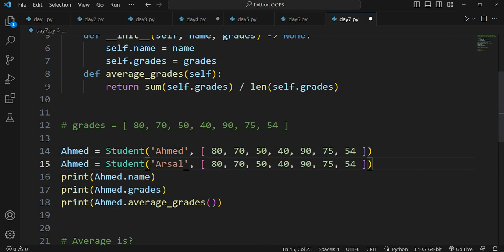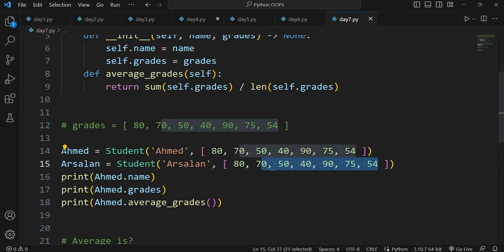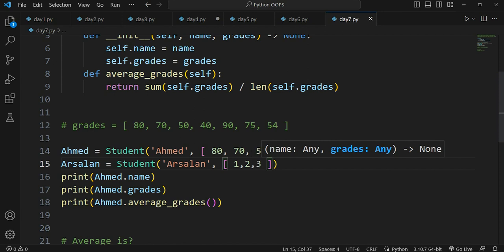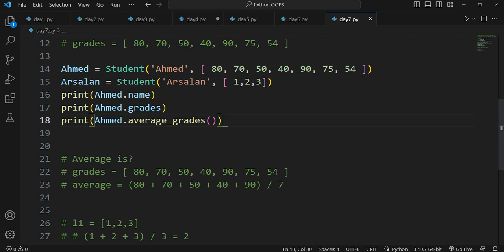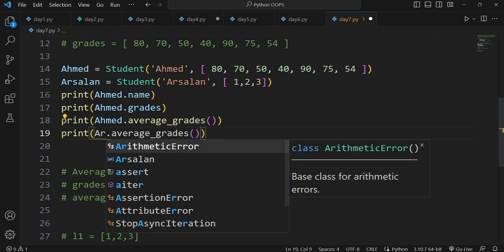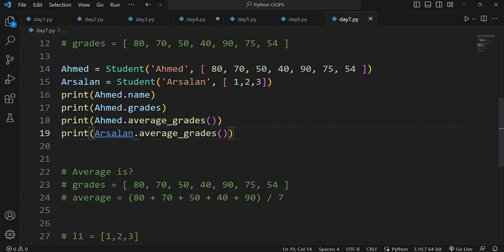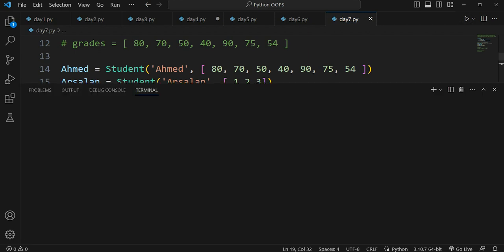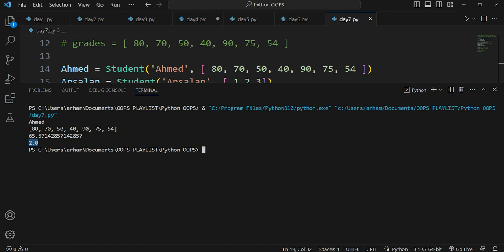Now let me put another object here, let's say Arsalan, and it's Arsalan here again, with grades which we know already, let's say 1, 2, 3. And if I print Arsalan dot average grade, I should get in fact 2. So Arsalan dot average grade should be 2. See, I got a 2.